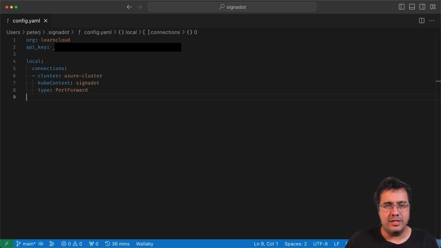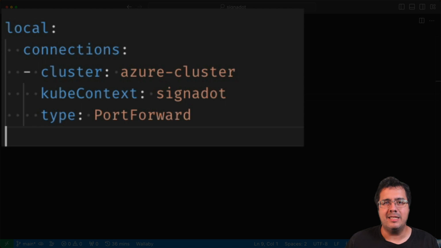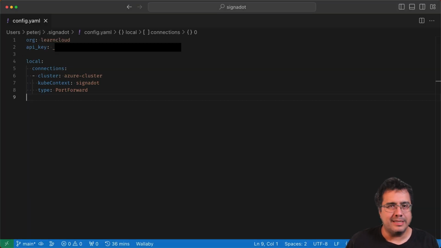Now the next section is where we tell Signadot the name of the cluster and the name of the Kubernetes context that Signadot can use to connect to the cluster. There are other advanced options you can specify here. For example, the type field and outbound and inbound fields that allow you to exclude traffic from reaching the sandbox and specifying the protocol that's used for tunneling the request to your machine.